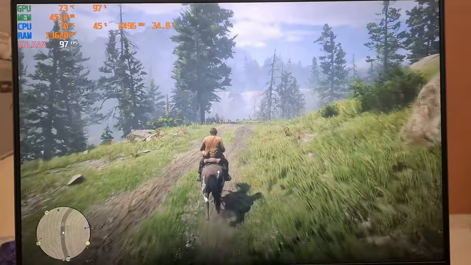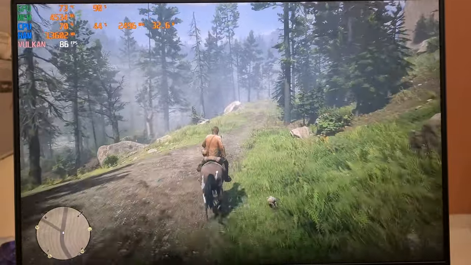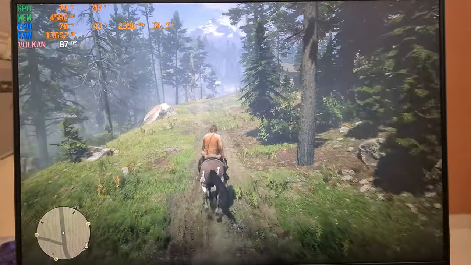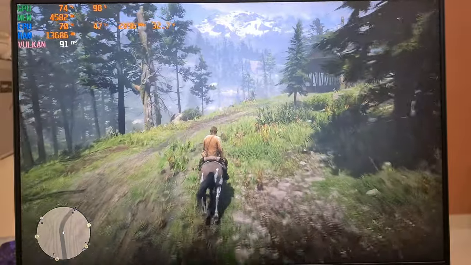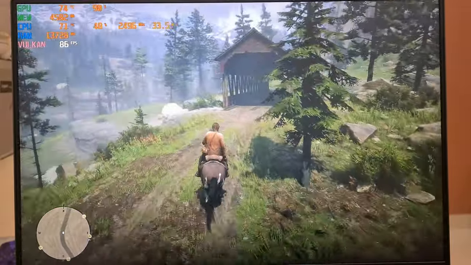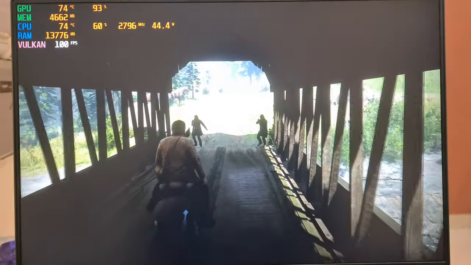This machine as well performed really, really amazing. With ultra settings, it gave more than 95%.